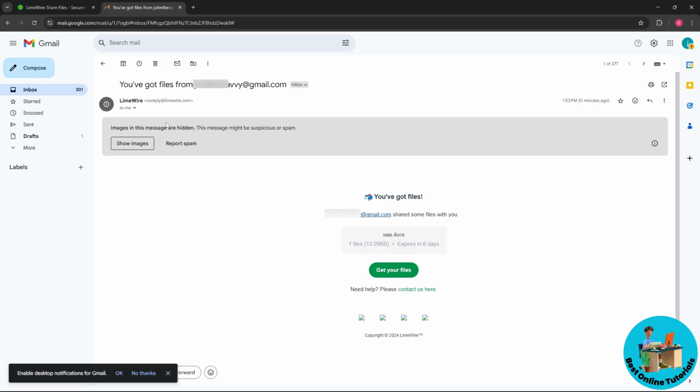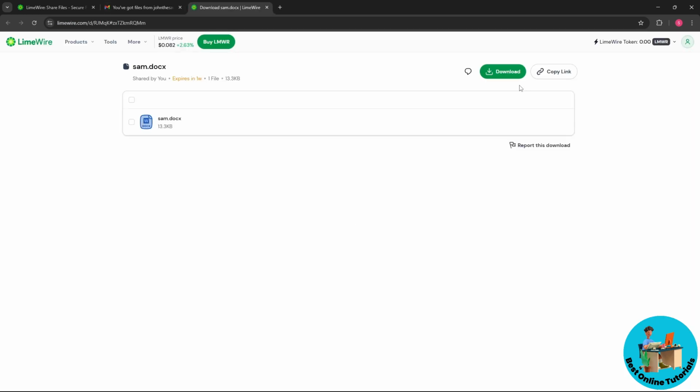So guys, in the student perspective, it will look something like this. So you can just simply select get your files over here as a student, and they should be able to download it from here.